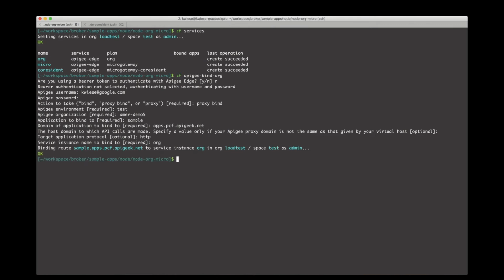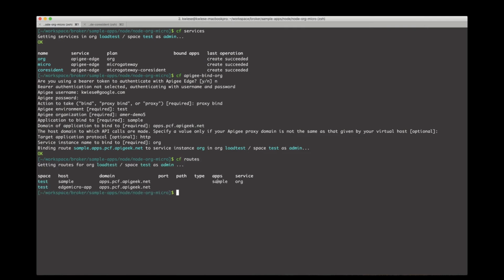So now that it's bound, we can do this with cf routes. We can see that the sample app is bound to the service org. Now remember, this is a route service, and that's why we can see that the routes are different, or is going to be bound to sample with the service org.